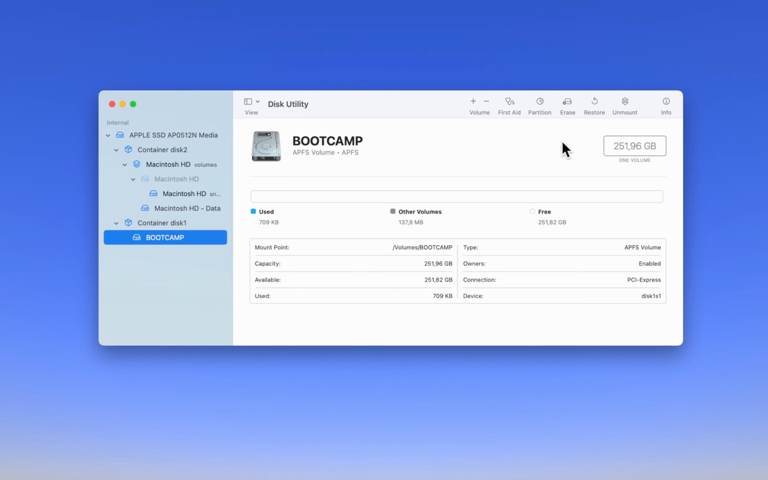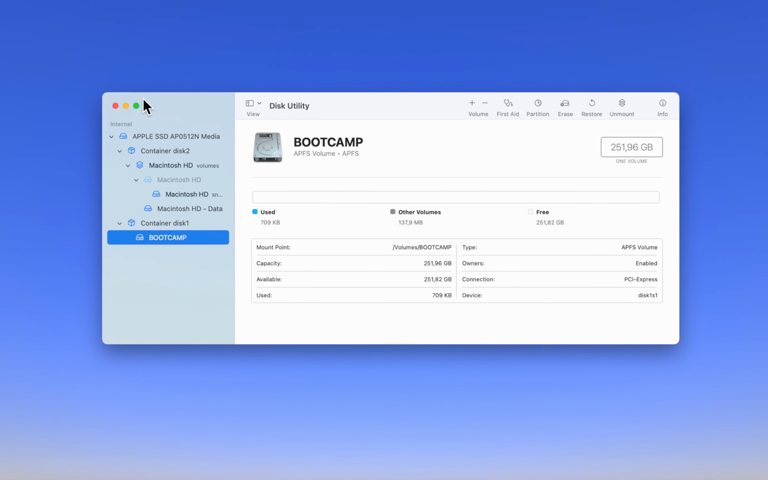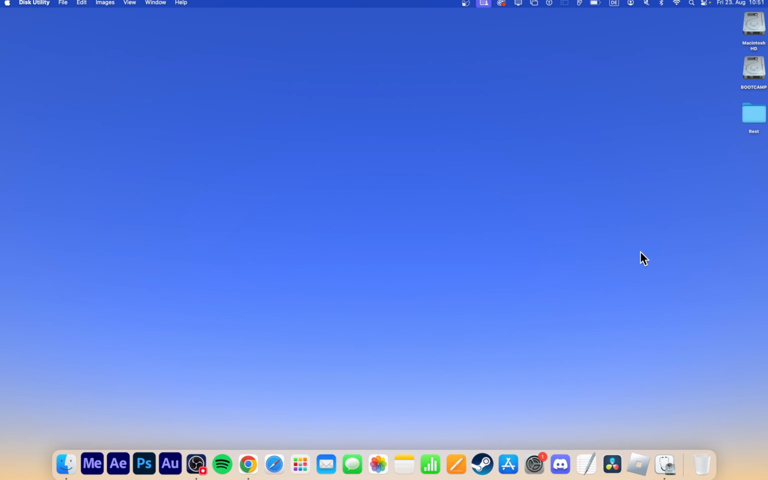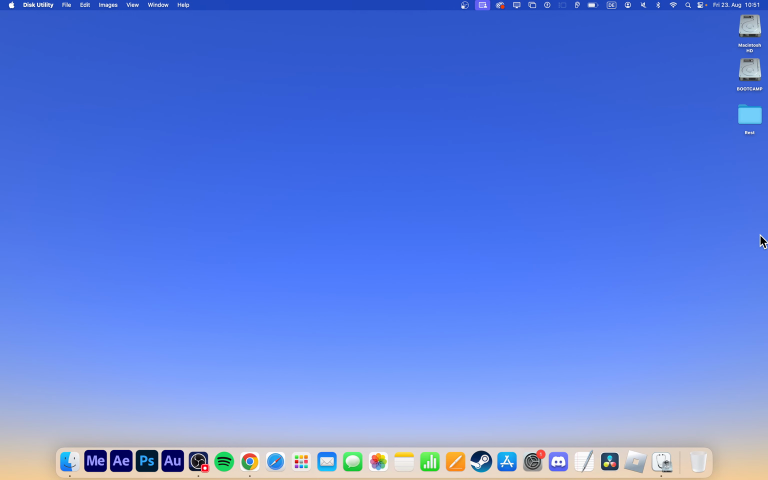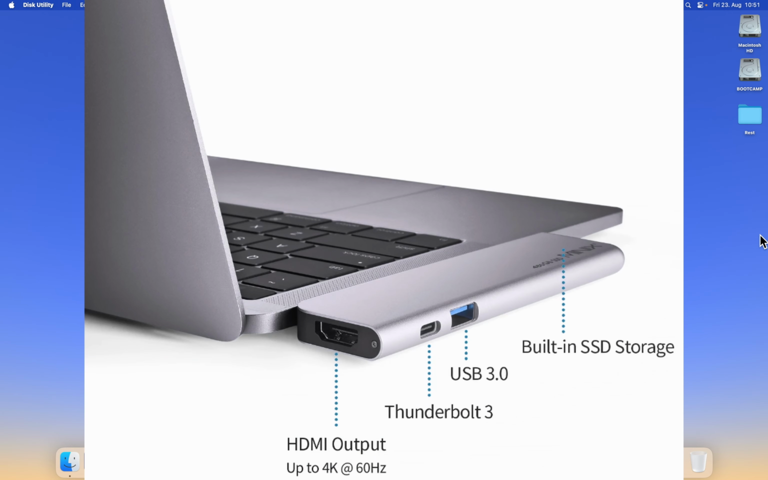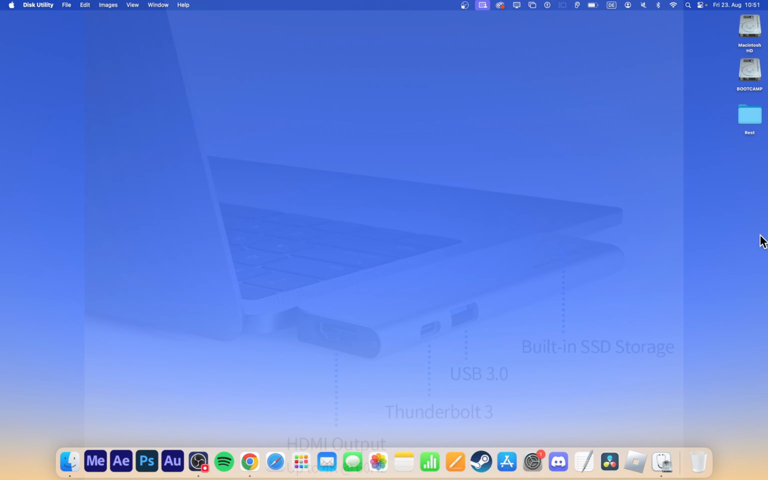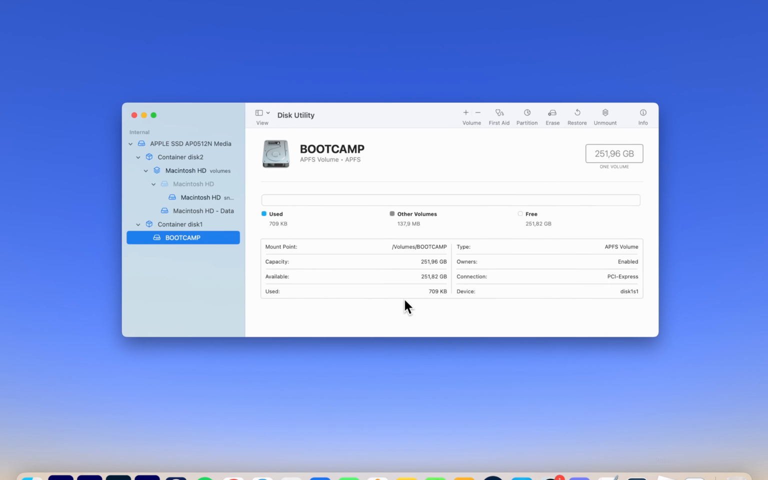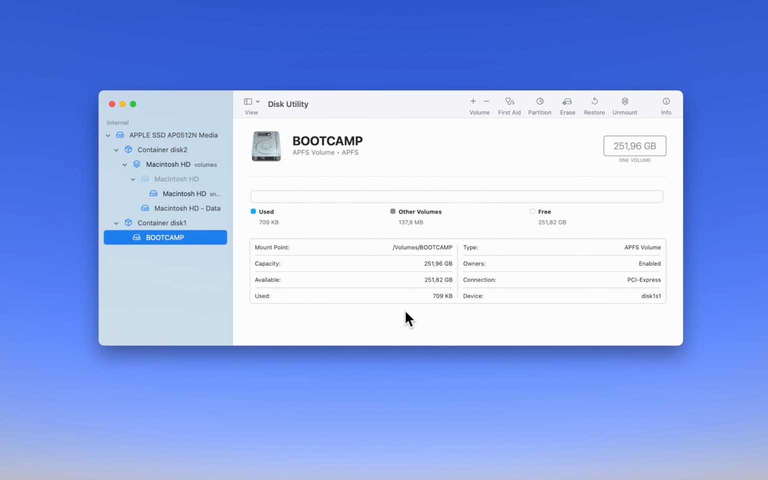If your drive still isn't showing up, the issue might be with the connection itself. Unplug the USB cable from your Mac and the drive, then reconnect it. If possible, try using a different USB port on your Mac or a different cable to rule out a faulty connection.